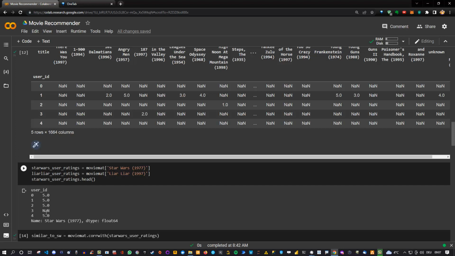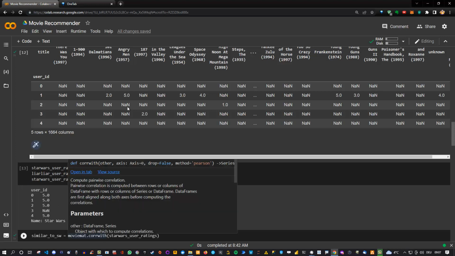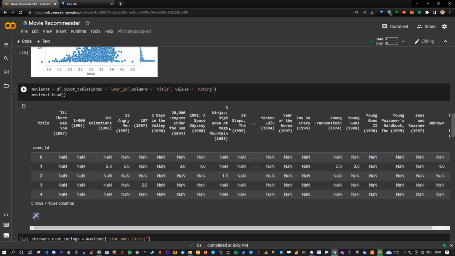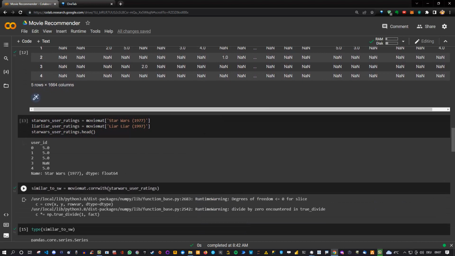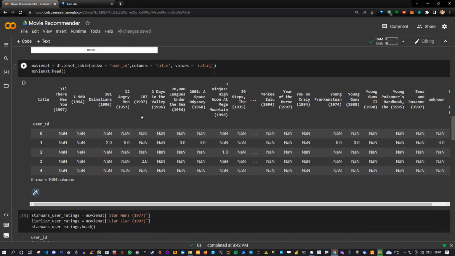And now if I want to find out which of those movies we have in here are similar to the Star Wars movie, I can simply call the corrwith function. So I'm using my matrix here, my pivot table, and I'm calling corrwith, which allows me now to find, if I say corrwith the Star Wars column here, so this one up there, which we created, it then calculates the correlation between the Star Wars rating and all the other columns we have in this table.